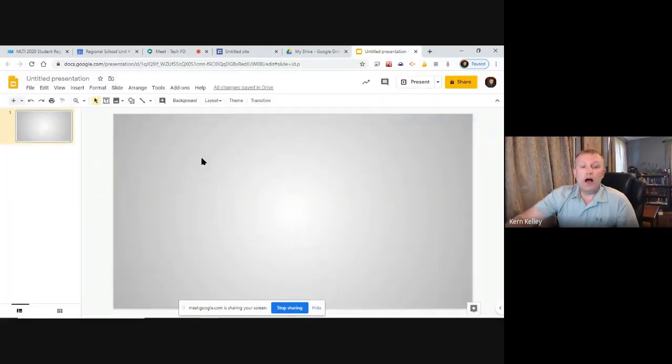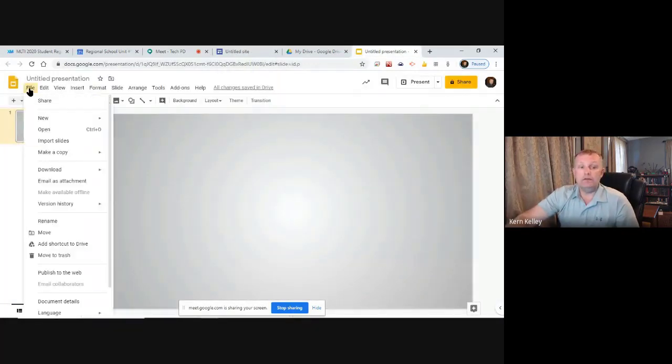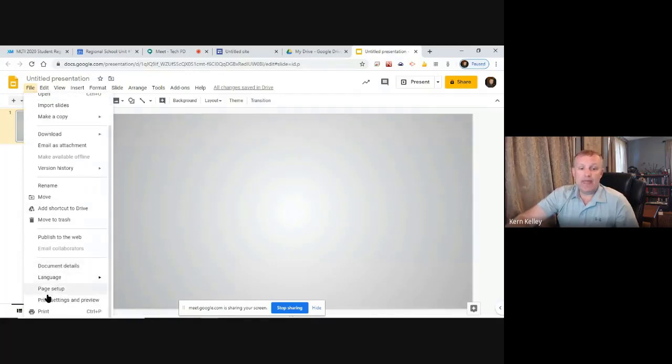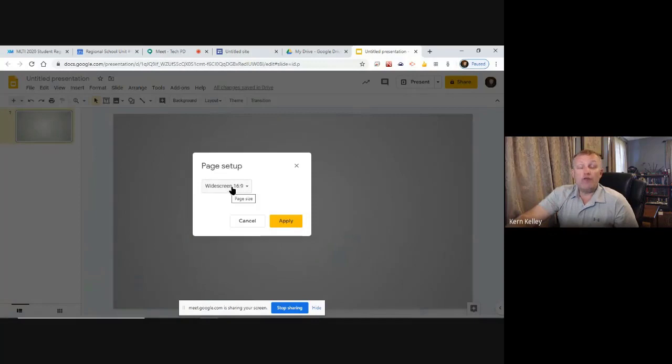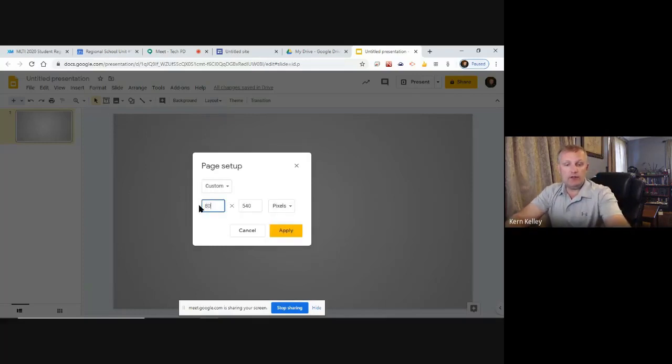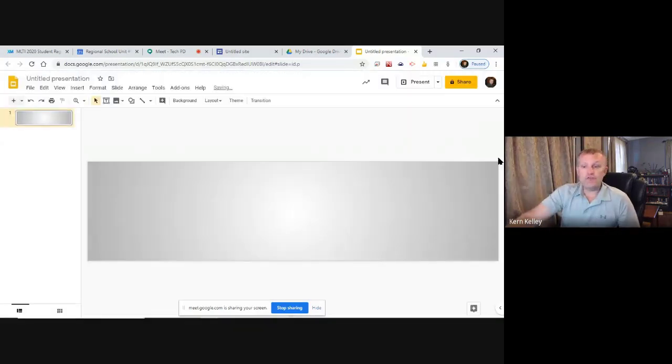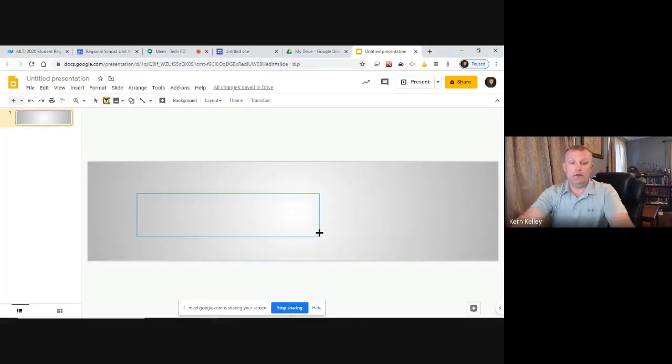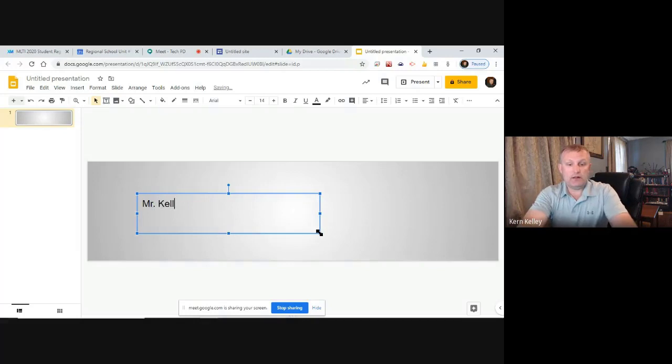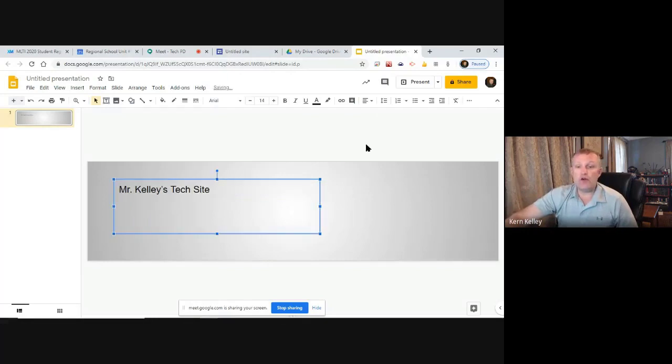Okay, so if I want to adjust this to match the size I would need for my site, I can come up to File, go down to Page Setup. By default, it says widescreen. I'm going to change that to custom, and we want pixels. This is going to be 800 by 200. You'll notice it's a little bit more spread out. If I want to add Mr. Kelly's tech site or whatever it is, again, I can make this look like whatever I want to.